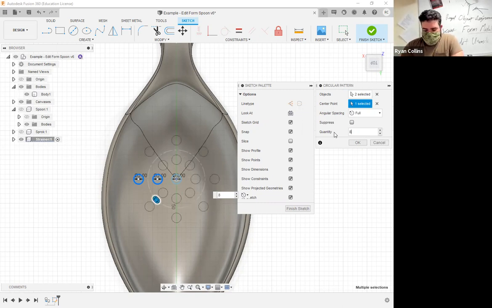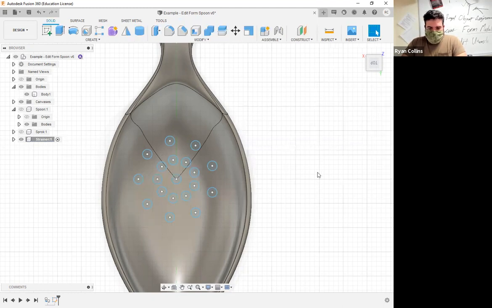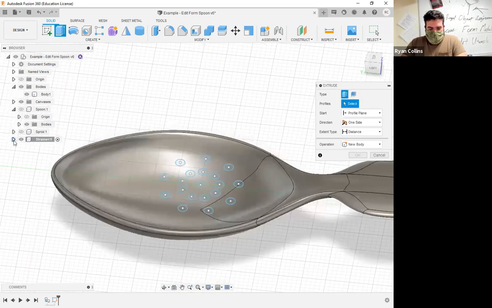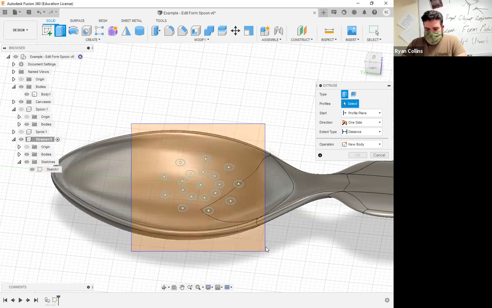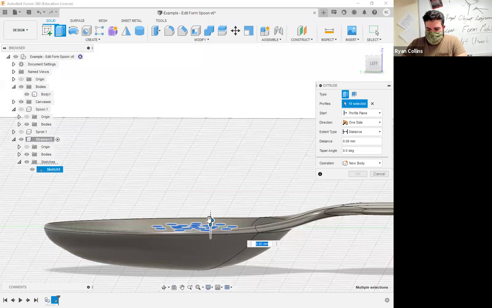8 seems rightish, maybe 9, maybe 10. Keep going. That's a bit excessive. 9 it is. All right, circular pattern and finish sketch. Okay. Now let's extrude. And let's just select all of those in one go. Select all of those. And I'm just going to drag my extrusion, just like normal, straight down through.